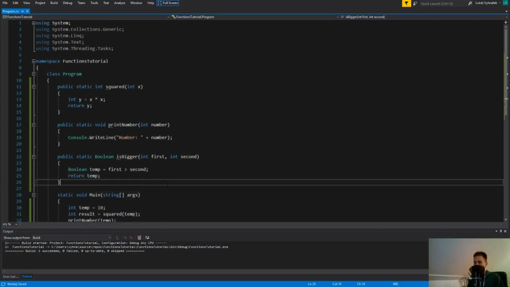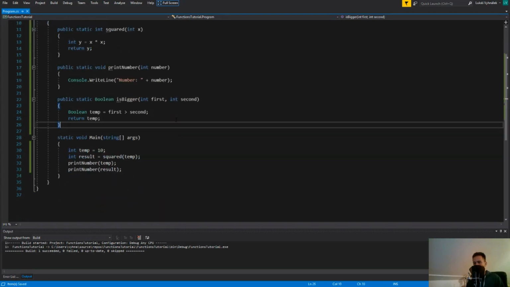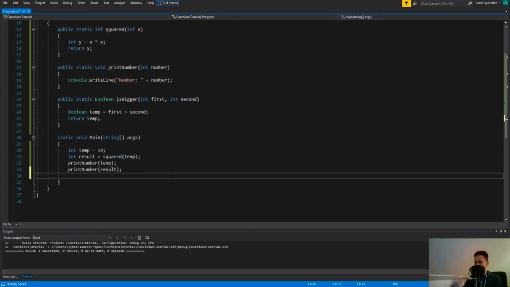Like this. But how do we decide which argument will be which? So far we have only one argument in each function. So how can we decide? First of all, I will just write line.